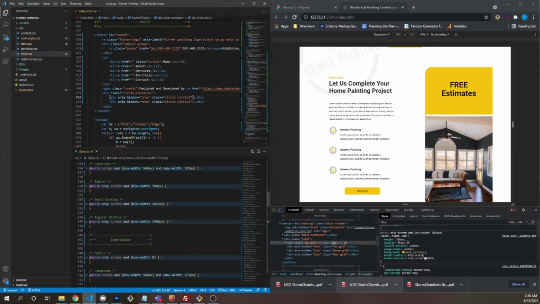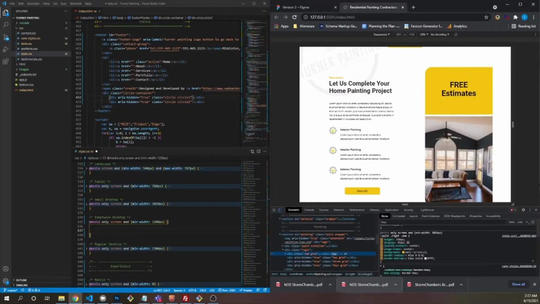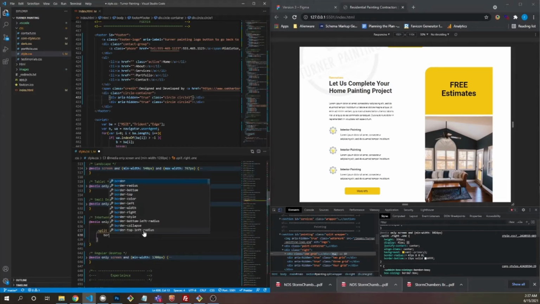So we have regular desktop here, but we're going to add a media query for 1200. And what do we want to call this? In between? Doesn't matter. So this is going to be split.right 1. Border radius, so we're going to do the top left and top right. So what is it, 47 pixels?